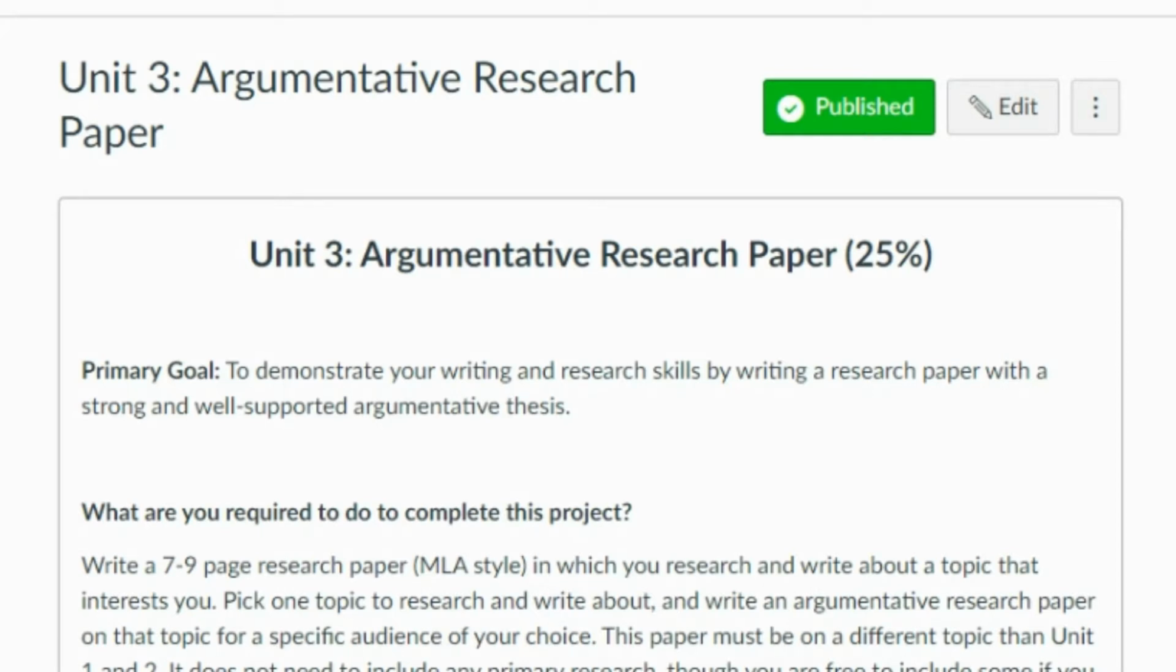So it's a course devoted to having them practice their academic research skills and their academic writing skills. And so it's the final paper, an argumentative research paper, 25% of their grade. So that's the first thing I include here: the name of the paper and how much it is worth, thinking about the overall grade. And then underneath it, I have the primary goal. And this can be really helpful for assignments to give students a sense of, well, why am I doing this?